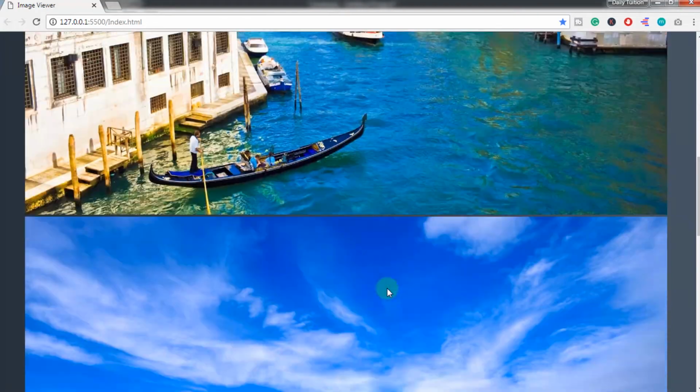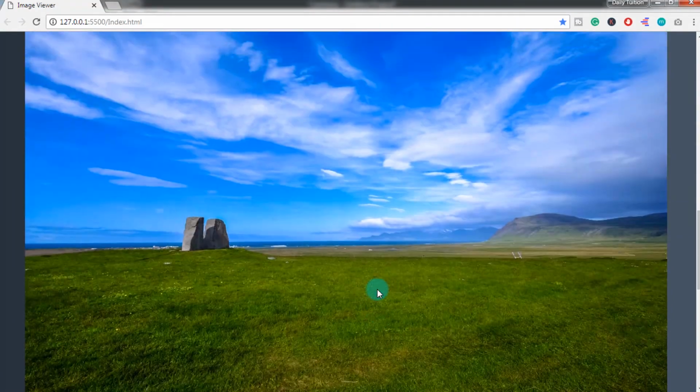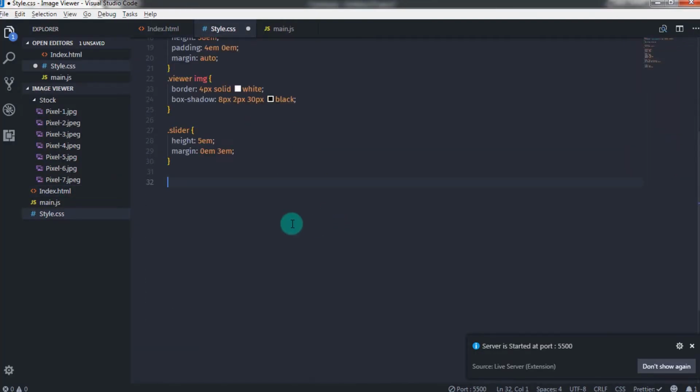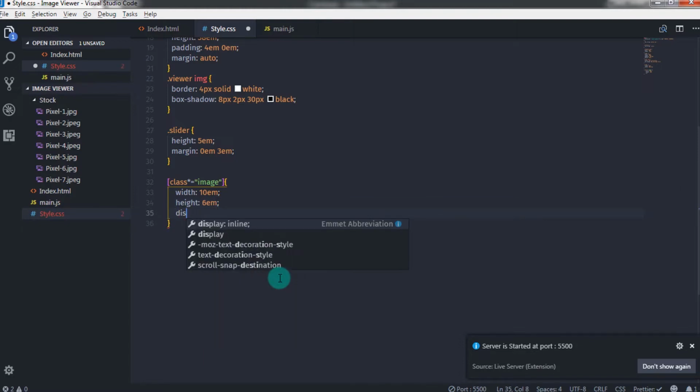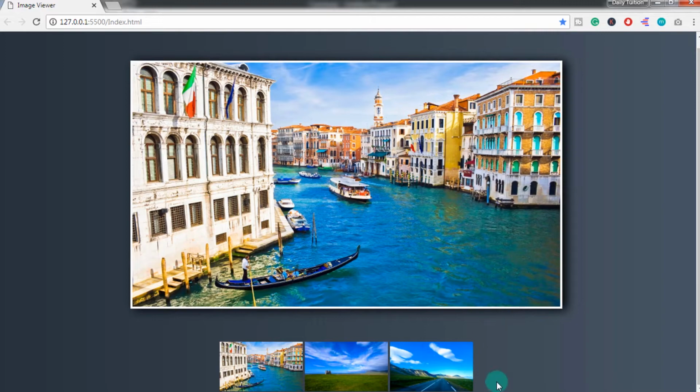Now we want to decrease the size of this image and align these images in one line. So in the style.css file, here we select all these divs using a class selector. So we're going to add brackets and type class asterisk to select all these classes and specify the name of the class, which is image. So this will select all the division tags which have the image class in it, and here we specify width 10em, height 6em, and display inline-flex. Now you will see these images at the bottom of the page.